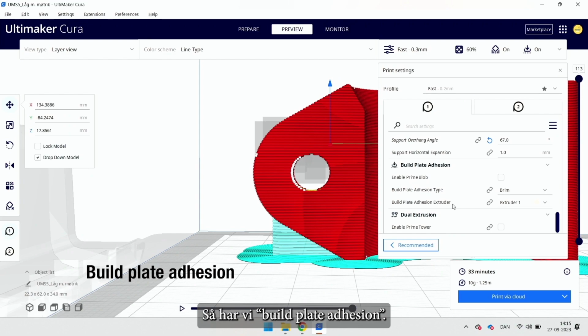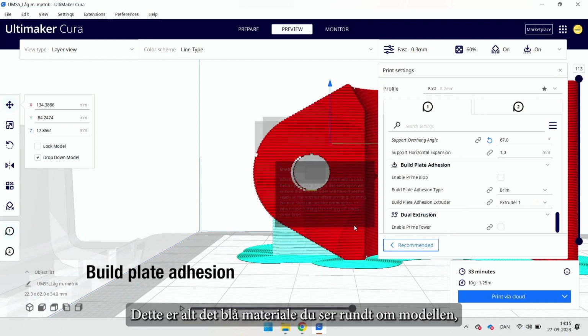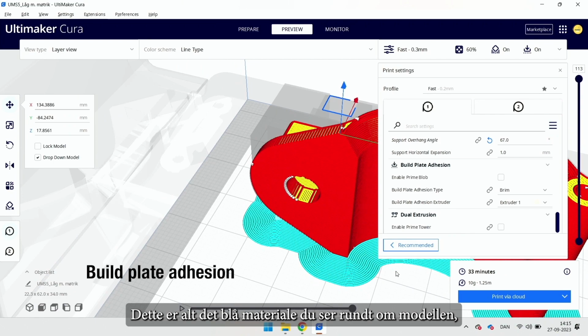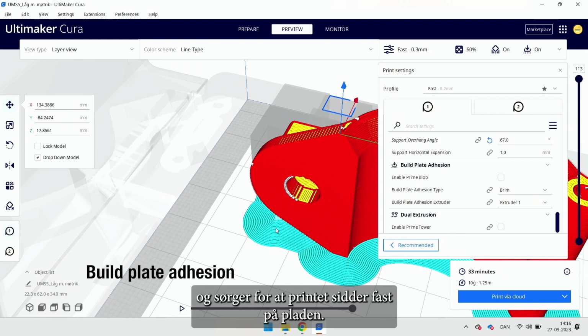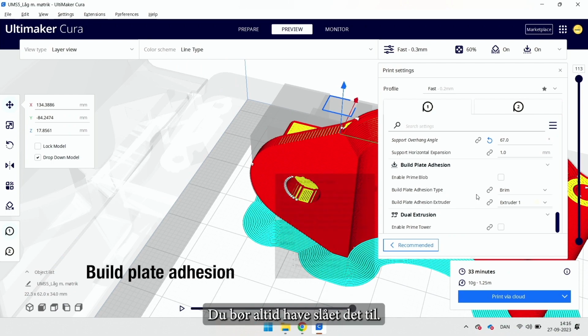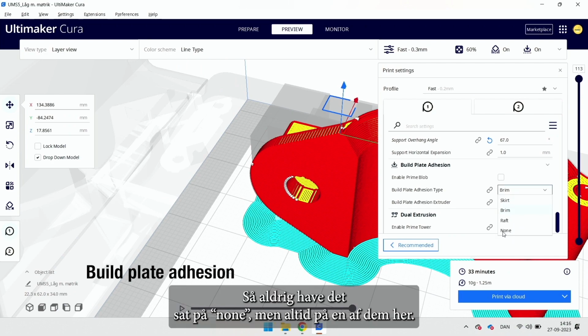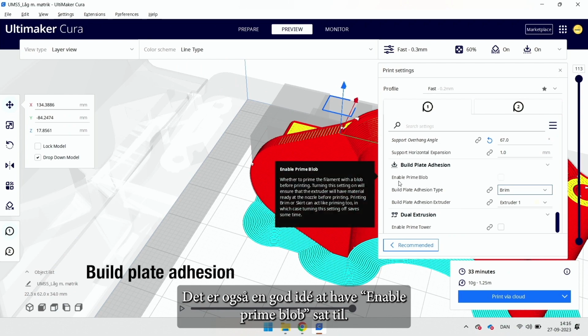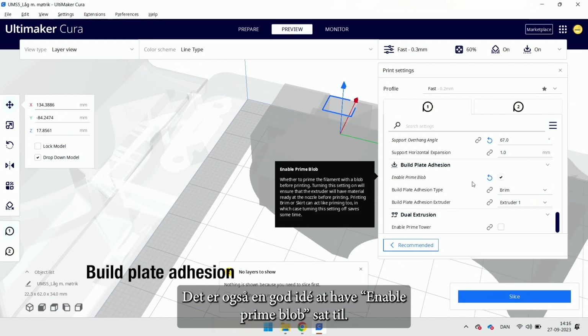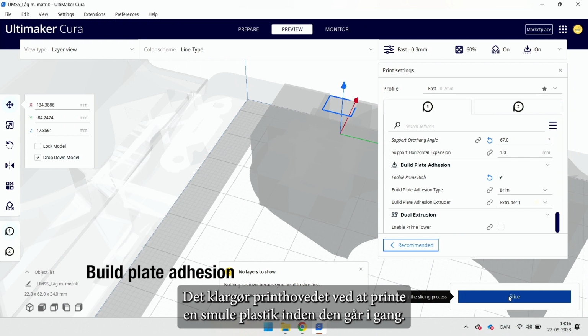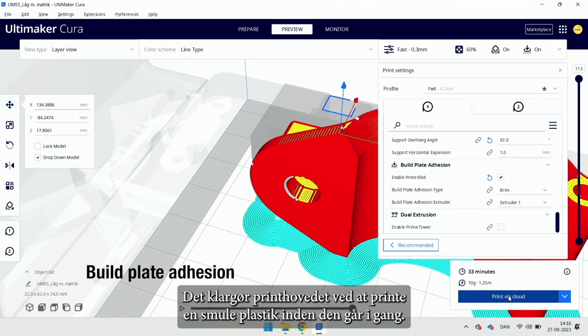Then we have build plate adhesion, and this basically is the blue stuff you see around your model. So this makes sure that the model sticks to the build plate. So you always want to have this on. You can see the different structures here. So never have it on none. Always have it on one of these. And it's also a good thing to have this toggled on. This just primes the nozzle, so it prints a small little piece of plastic out on the side, just to make sure that the plastic is ready and good to go.